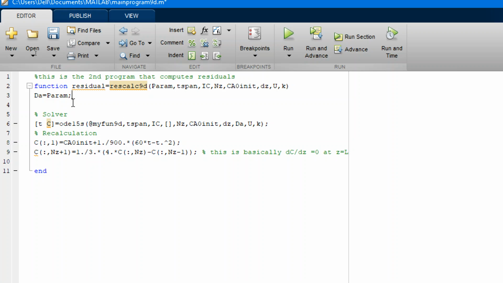Now, we have defined all the input for this function. The output is again residual, and then param, t-span, ic, and z. Make sure that we have put everything here. And then by using this parameter value, we calculate the differential equations. We supply this dA value to the solver, and then when we have output here, we perform recalculation. So we get the concentration at the inlet and the concentration at the outlet.